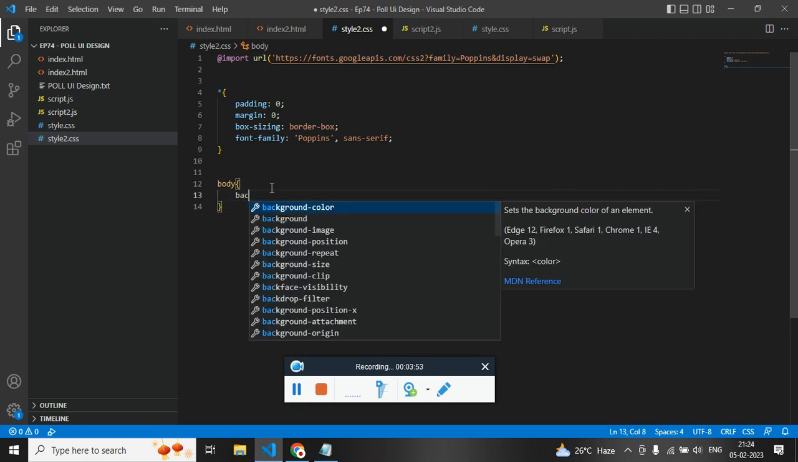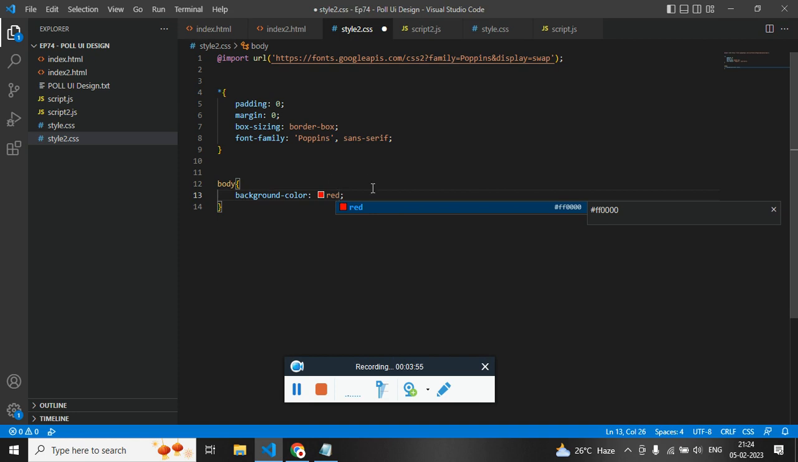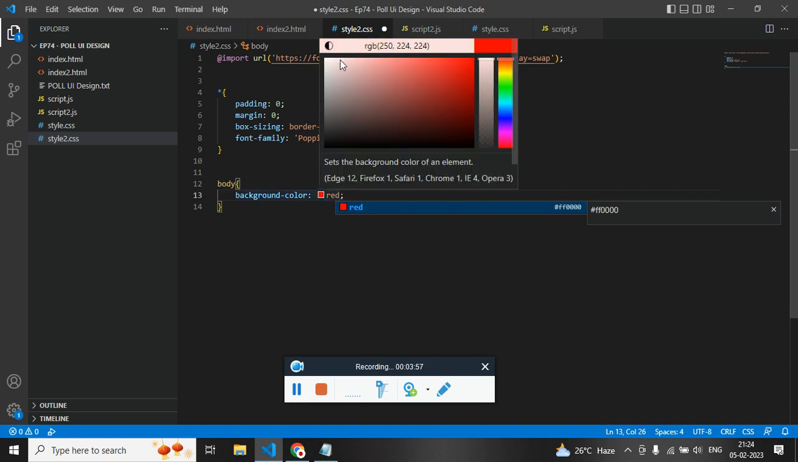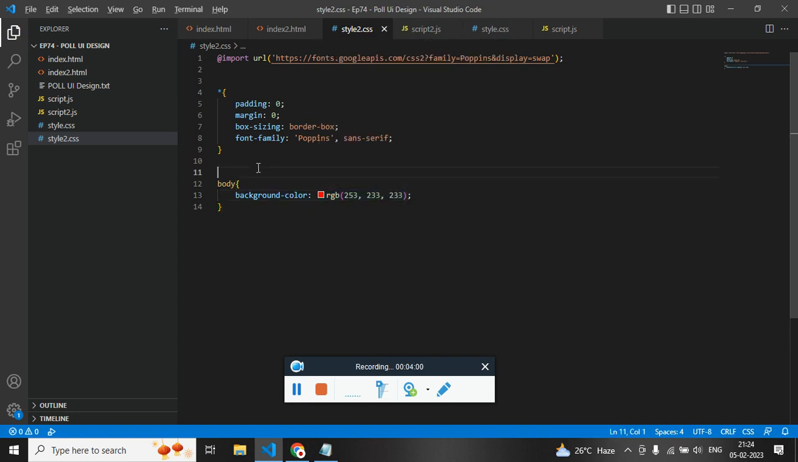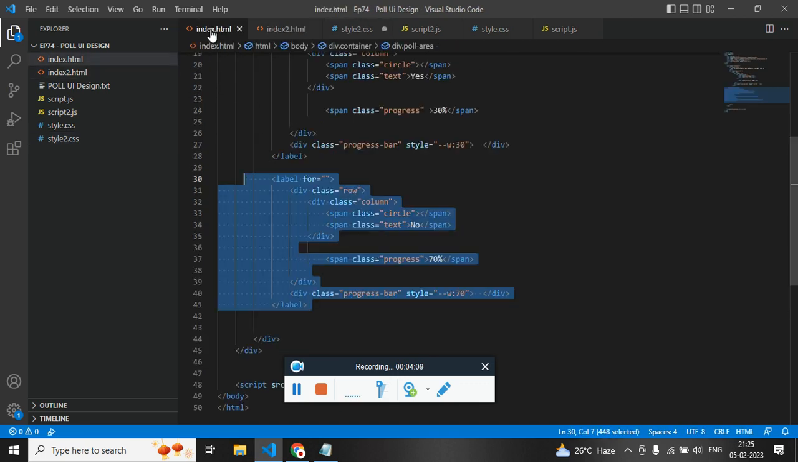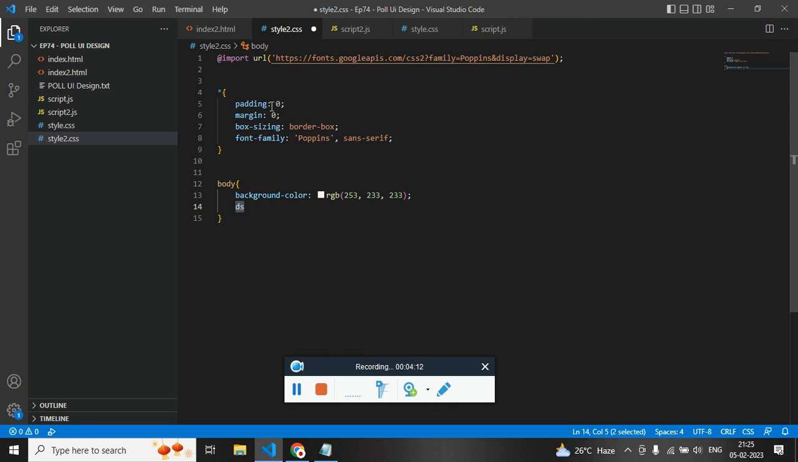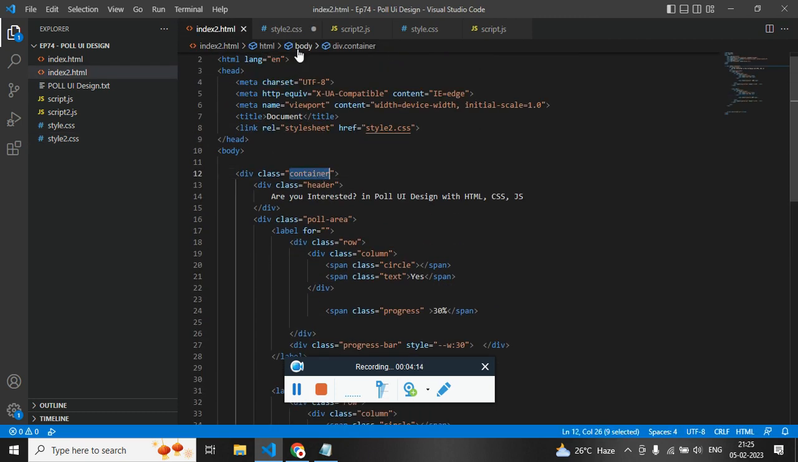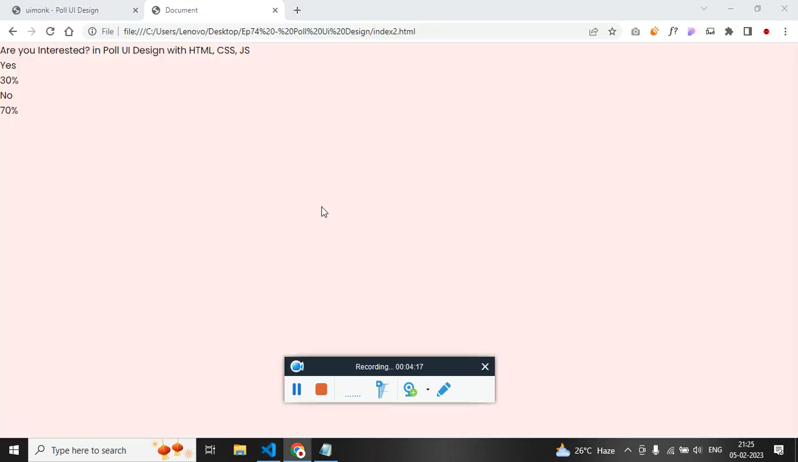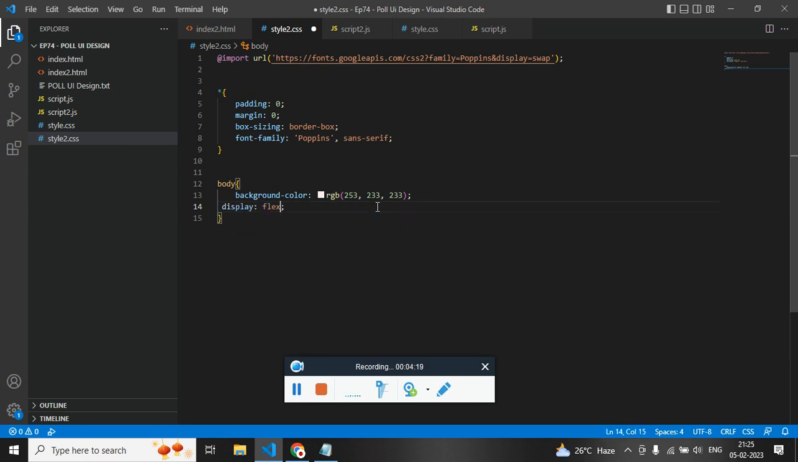Let's style the body. Let me give background color as red, not that dark red. Let's just make this kind of red, and whatever is there in the body I want it to be at the center. So display. Directly inside the body we have the child container. We have to place this at the center. So display flex, align items center, justify content center. Align items will only work when you give height to it, 100% of viewport height.